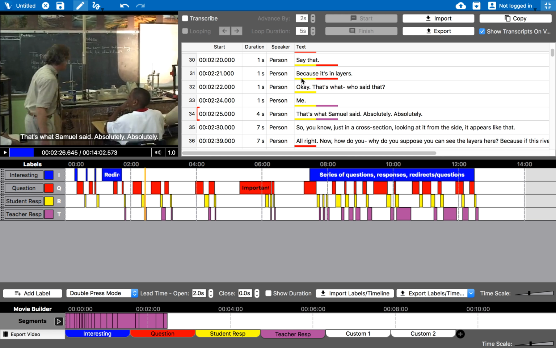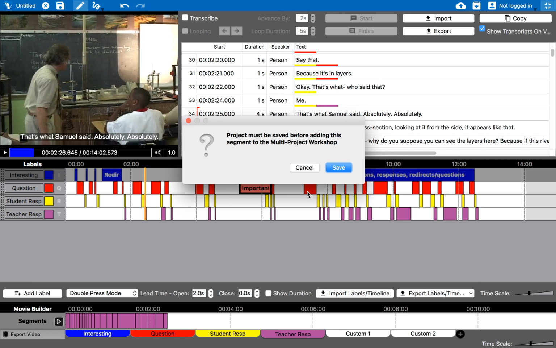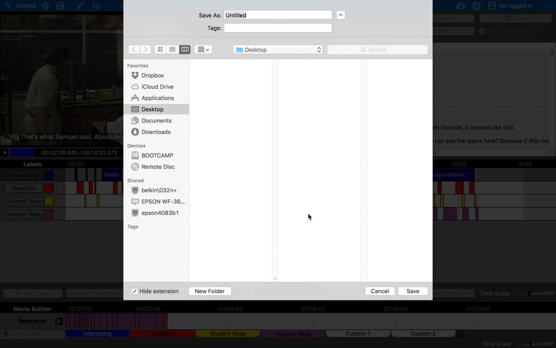What next? Oh, let's say you want to take clips and mix them around from a whole semester's worth of videos or a whole season's worth of games, videos, or whatever. You can actually do that in a couple of different ways. One of the ways is you can add just the clips to the multi-project workshop if you've got different projects.